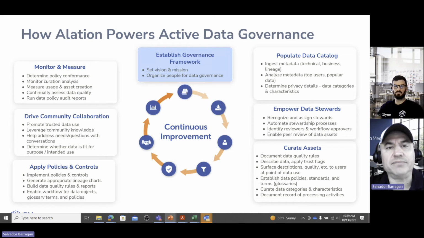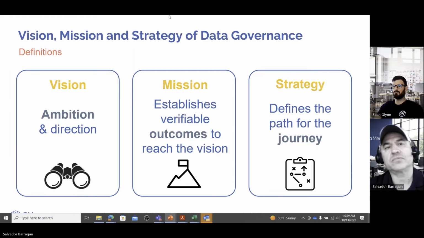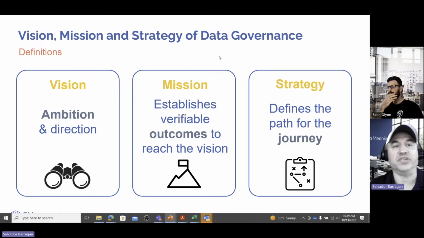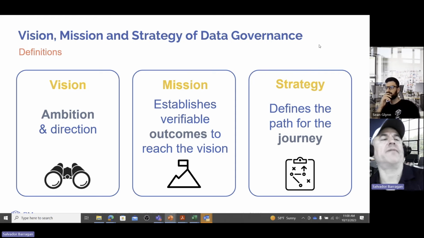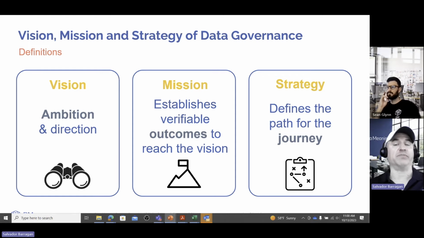So going back to the active data governance framework, we're going to really address in this area that first step here, to establish the governance framework, set the vision and the mission, and organize what data governance is going to look like. So the first step is the vision, mission, and strategy of data governance. Now, here we're going to define a little bit. We're not going to develop obviously a strategy or an actual mission and vision, but we're going to give you the steps you want to follow to establish those.